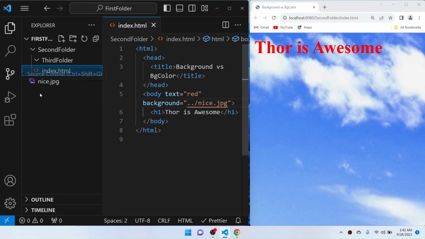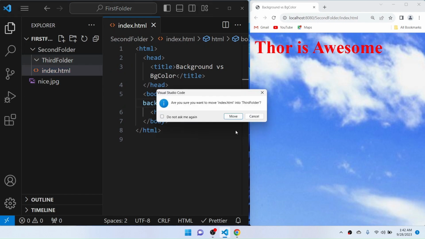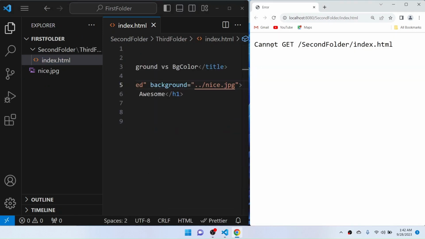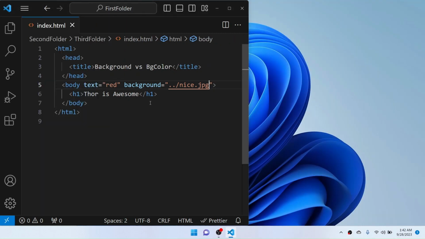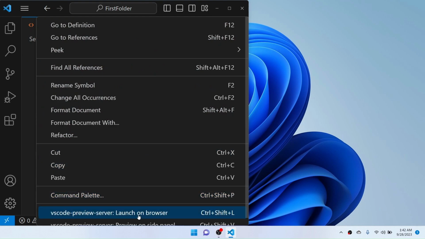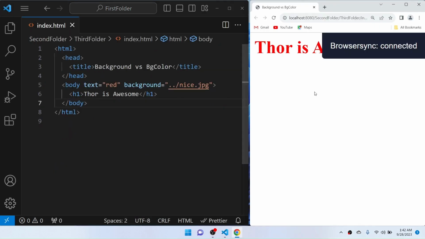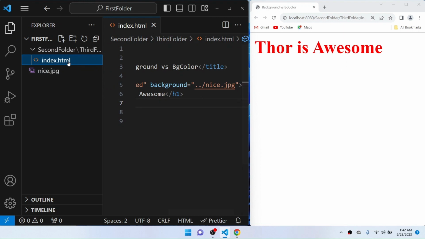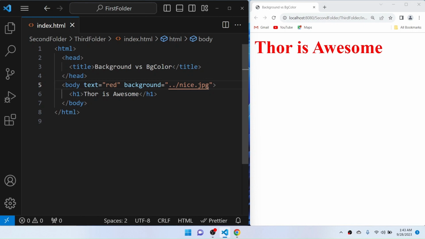Now let's say I'm gonna move this index.html to the third folder. Yes, move. If you refresh, you cannot get the document. So I have to close the browser again and relaunch this document on the browser again. So you can see that there is no background image, because as now the index.html is inside the third folder, so we have to update the path.